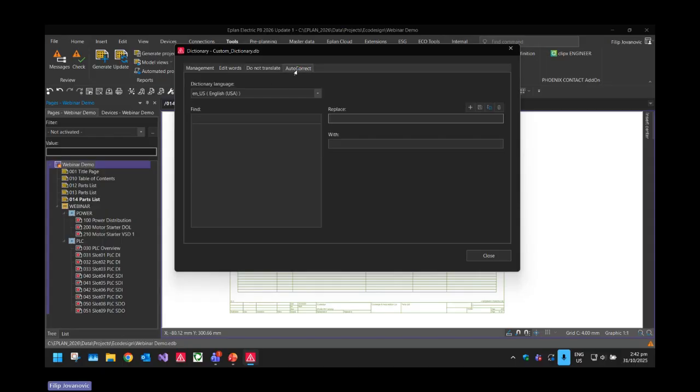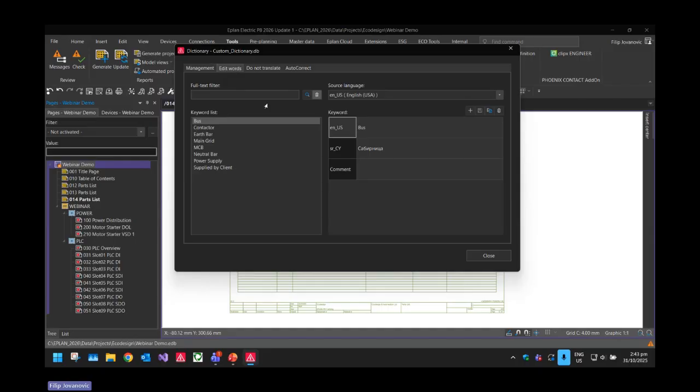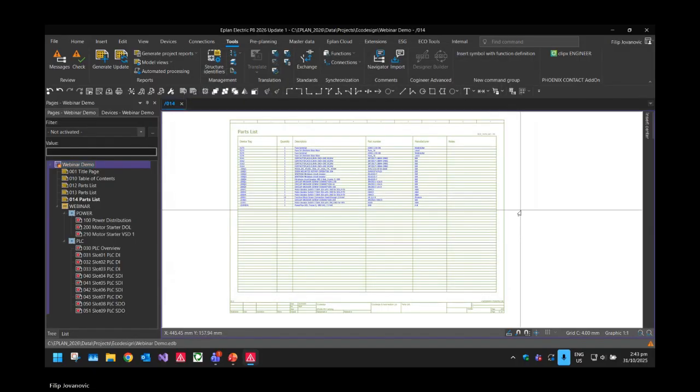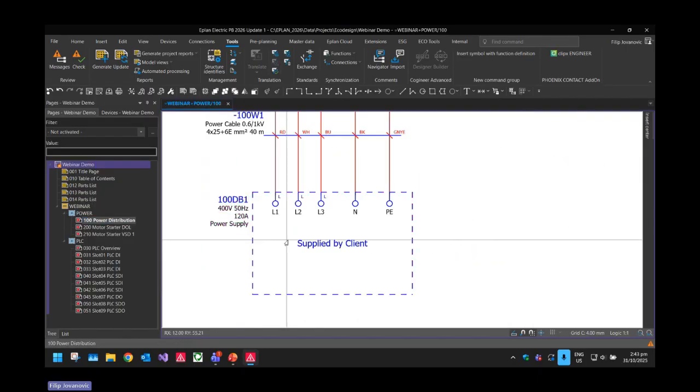The next tab is autocorrect. It purposely looks for a specified incorrect word and replaces it with something else. I don't have anything there. But anyway, once your dictionary is set up, you can then use it on your project. If I go to my power distribution page, let's say I've got some words here like power supply, supplied by client that need translating.